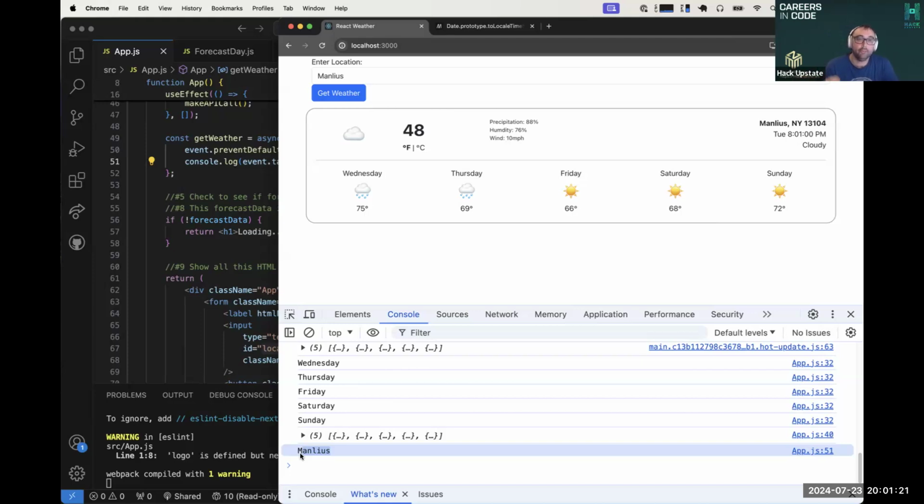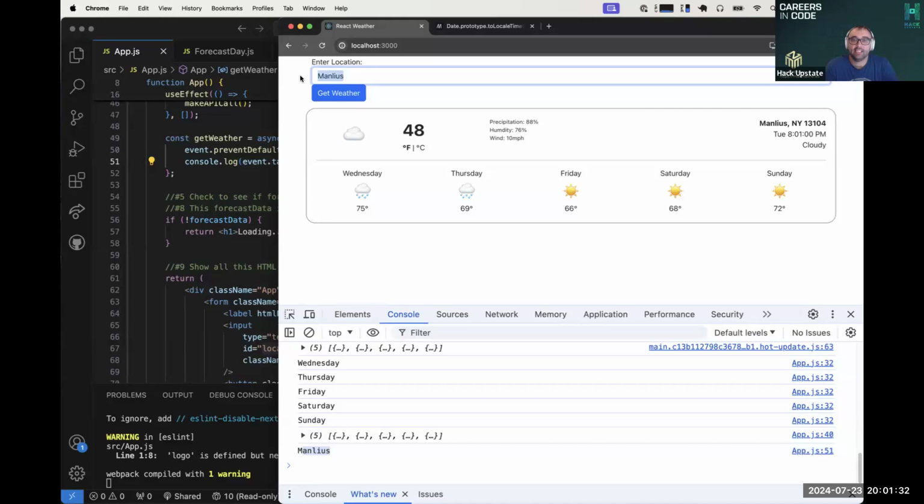Why is it uncontrolled? Because React itself isn't controlling it. Why would I want to control it? Well, what happens when, say, hypothetically, if I hit the get weather button, I want manliness to clear out. I want the form input to be empty again. Well, I can't do that in an uncontrolled input, right? I shouldn't be using the document object model in React. I should be doing it the more Reacty way. The more Reacty way of doing this is making it a controlled input. So that's what we're going to do.